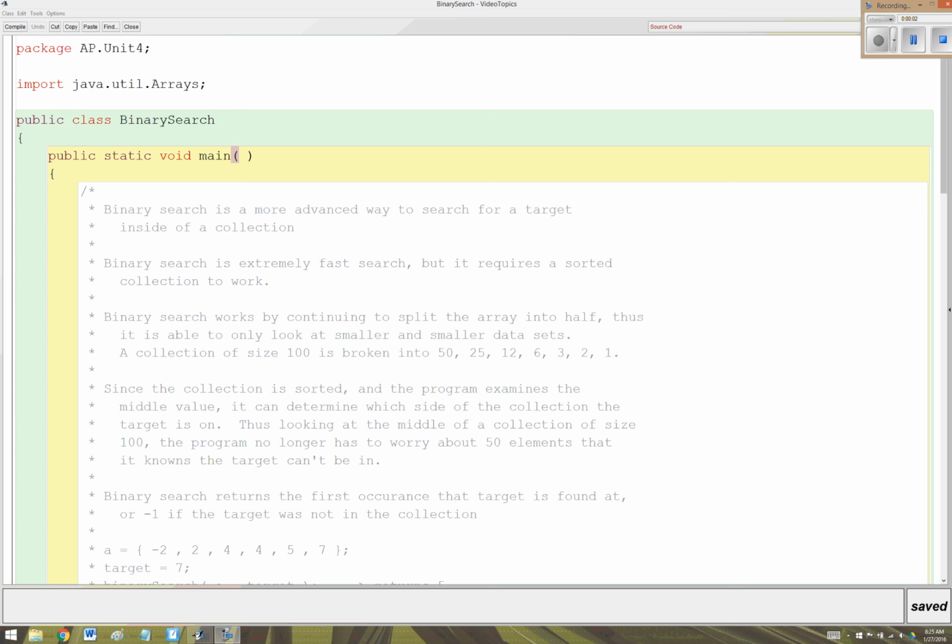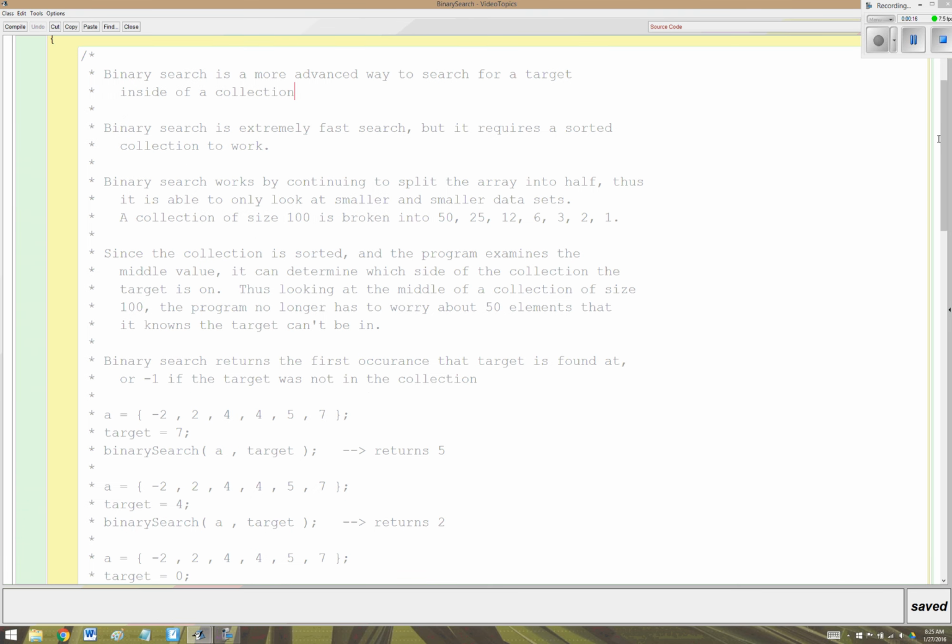In this lesson, we're going to look at the binary search. With a binary search, we're going to use collections. In this particular case, we're going to use arrays, so we're going to have to import java.util.Arrays. All right. Now, binary search is a more advanced way to search for a target inside of a collection.